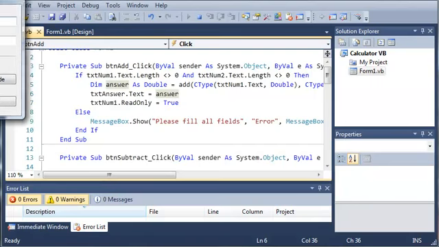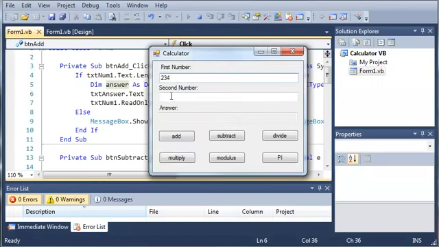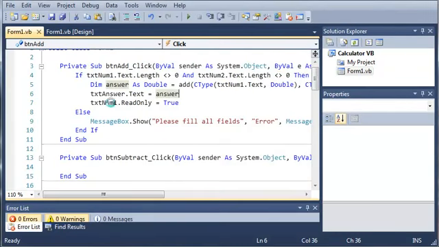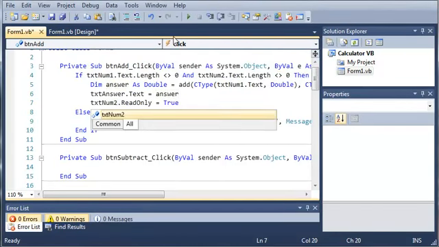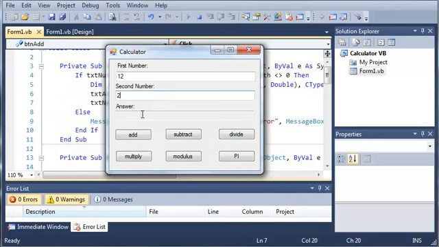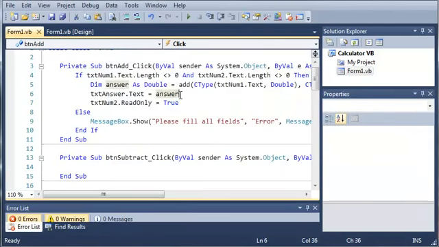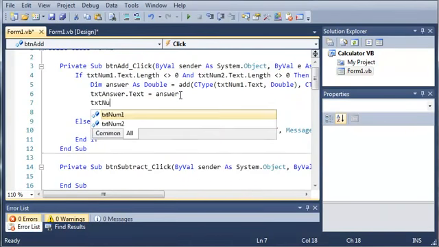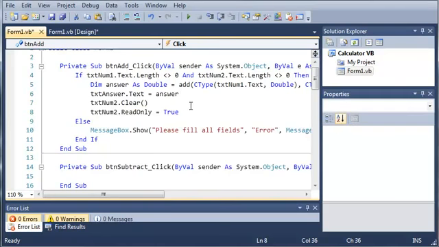Now if we run this, you can see that if we type some numbers in here and click add, it'll set this one equal to read only. Now we need to do text num2, not text num1. So let's just do that one more time. So you can see that it sets it to read only and we can't do anything to it. So before we set it to read only, we're going to have to clear it. So text num2 dot clear. So this will let them keep adding numbers to the answer.